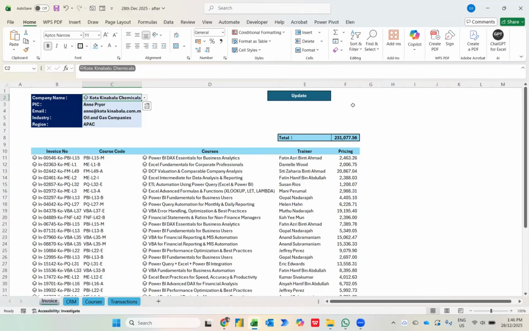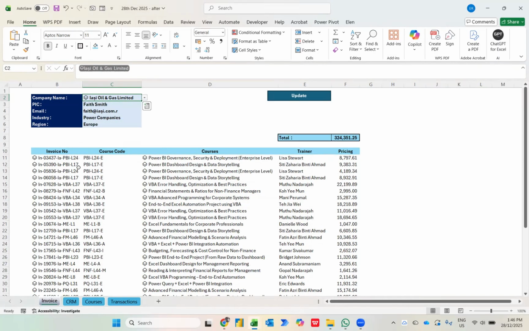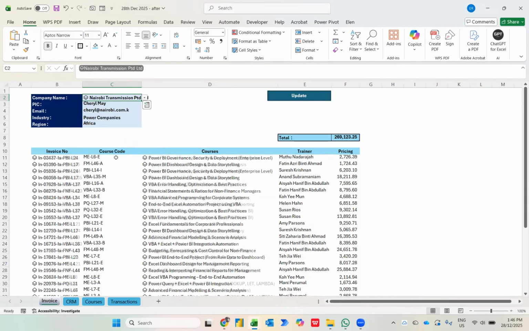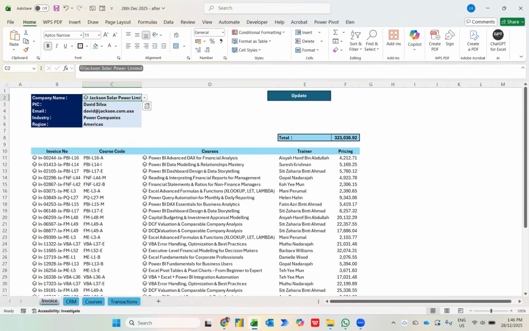So today we will learn Power Query and also how we can prepare an automated invoice. For example, over here, if I select any of the company names, you will notice the invoice number changes, the cost code, the courses, the trainer, the pricing, and even the total changes. When I click here, you'll notice everything changes accordingly. And if I click this, you will notice it changes accordingly.